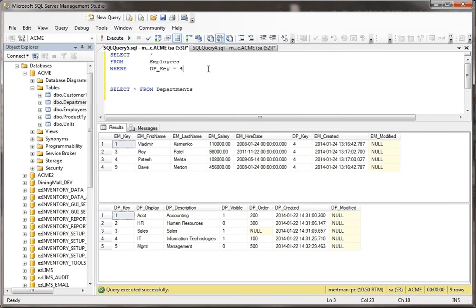Now, you could say where DP equals 4, but what if we wanted to take either the people in the IT department or the people in the sales department? We'll say we're having a party and we want to invite all the cool people. No accountants, no HR, no management. You know how that goes. We could say where DP key equals 4, or, and this is just how I indent stuff so I can read it, or DP key equals 3.